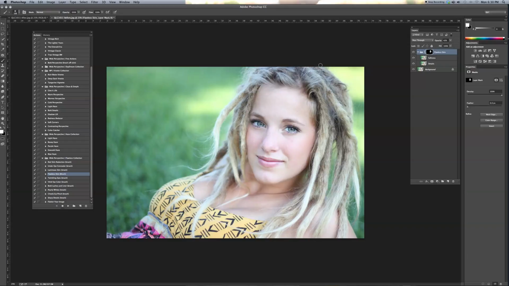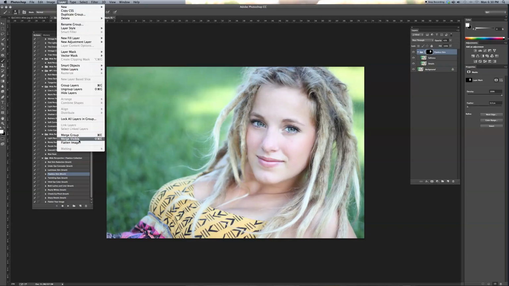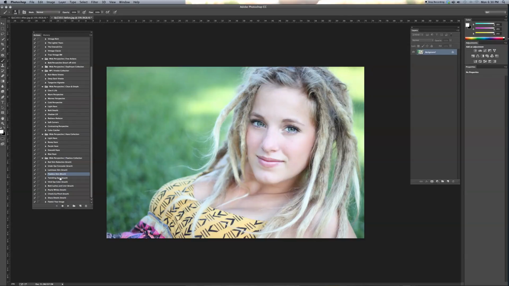All right, so now I'm going to flatten, layer, flatten my image. We're going to go down here to twinkling eyes. Go ahead and play that action.